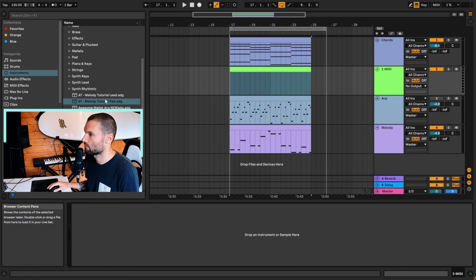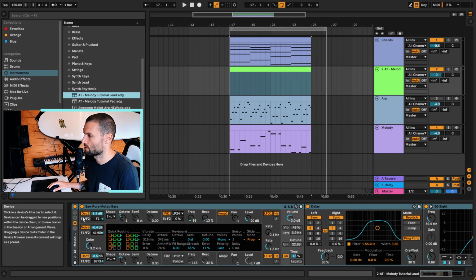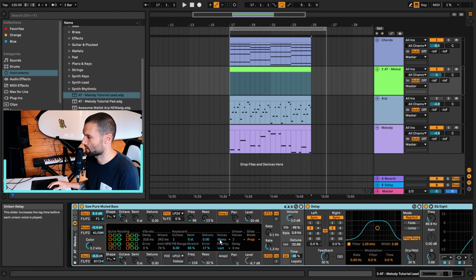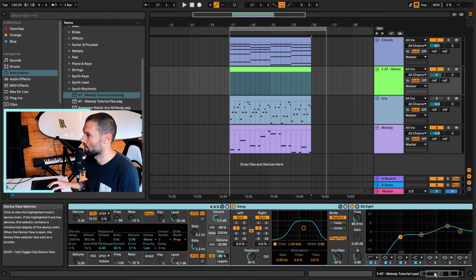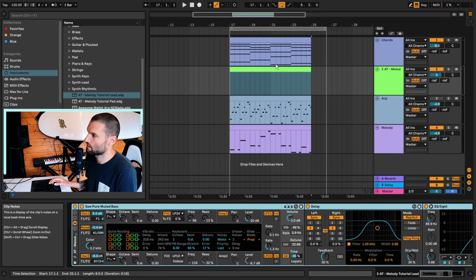Okay, and then the sound we're going to be using for this is the lead, which is this saw pure muted bass, but it's been slightly adjusted and changed some parameters, added some delay to it too, and a bit of EQ. Okay, so let's get into the writing of the melody.